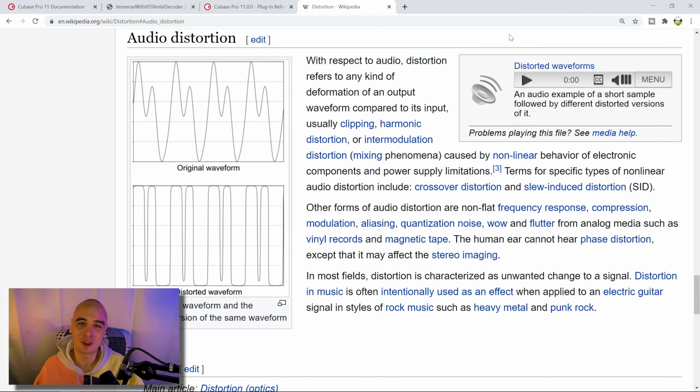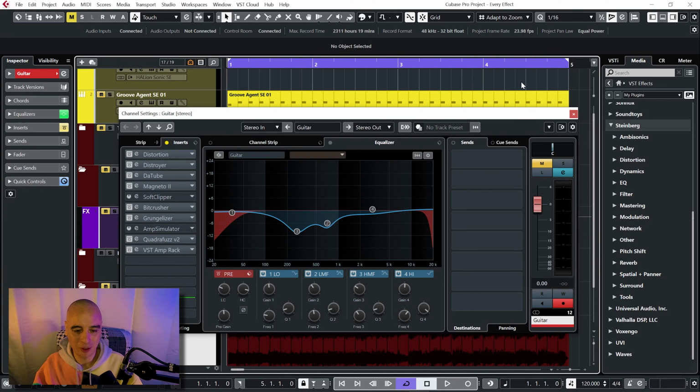Next up, we have distortion plugins. I always find these difficult to explain properly. Obviously, everybody knows what distortion sounds like, but to put it into words, I always find quite difficult. But anyway, according to Wikipedia, with respect to audio, distortion refers to any kind of deformation of an output waveform compared to its input. So I've just got this guitar loop here.